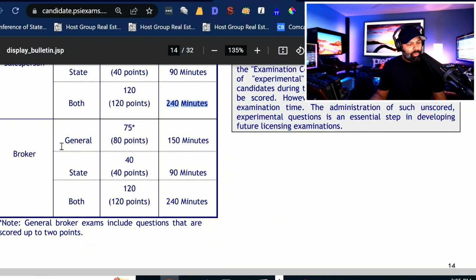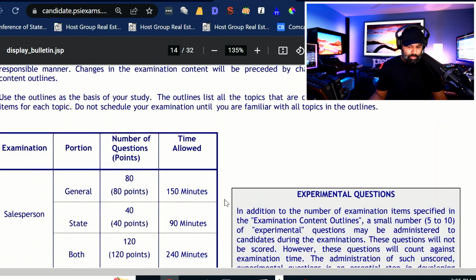Now, the broker has 75 questions. Some of the questions are scored up to 2 points. So the broker examinations may even have 5 or 6 part multiple choice in some instances. So you have a little bit fewer questions, but some of the questions have more weight on them. And then you have a 40 question state examination. So you have a total of roughly 120 scored questions at 240 minutes, just like the salespersons.